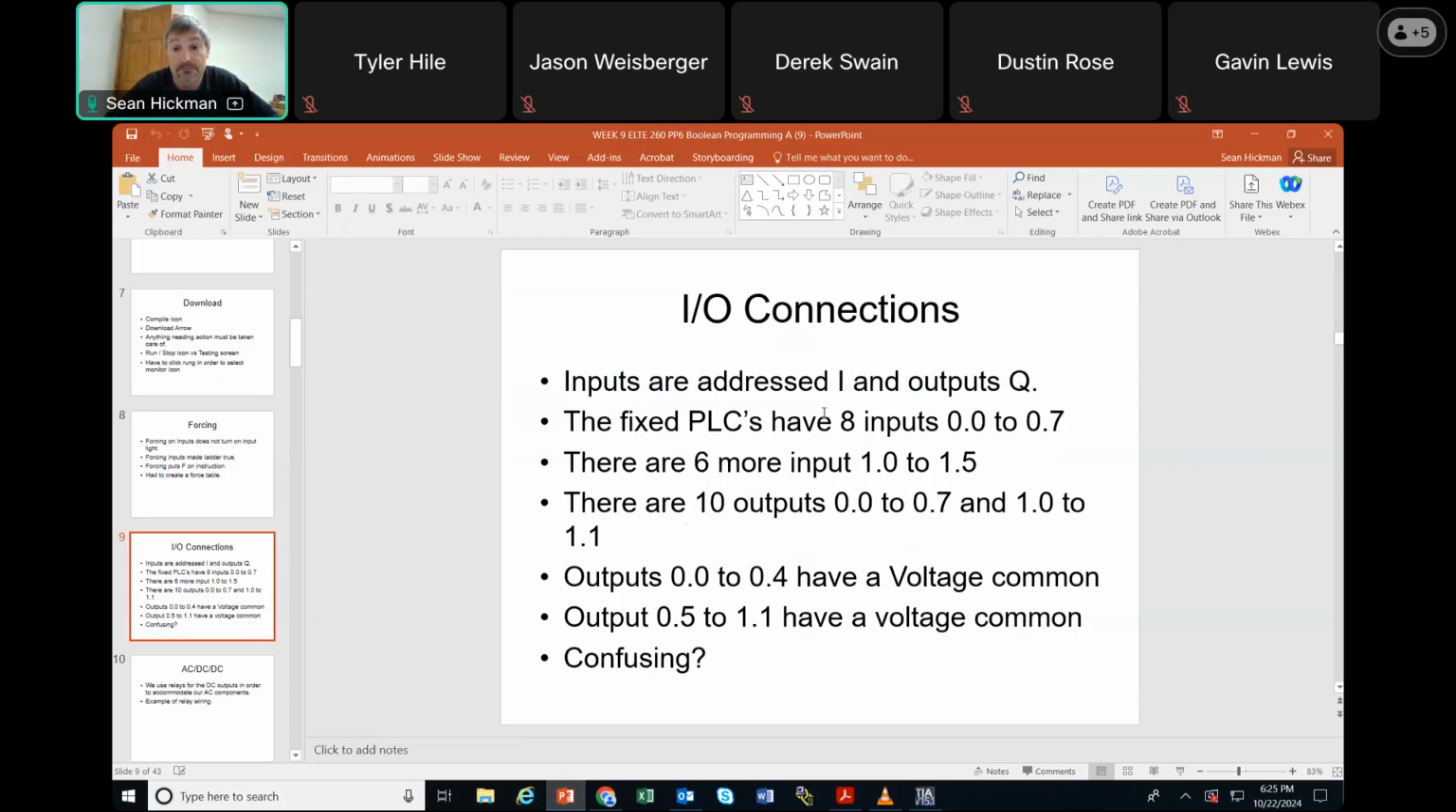These fixed PLCs have 8 inputs, 0.0 up to 0.1, 0.2, all the way up to 0.7. And then there's 6 more. It's octal, so it only uses the numbers 0 to 7. And then it starts over again. So after 0.7, it goes to 1.0, 1.1, 1.2, all the way up to 1.5. So they're grouped octally in bits of 8. So what does that mean exactly?